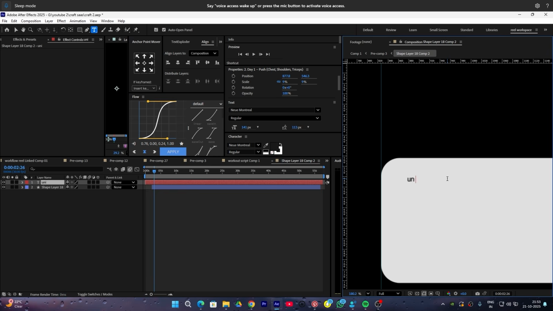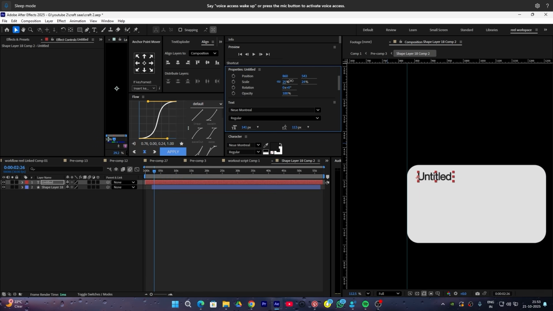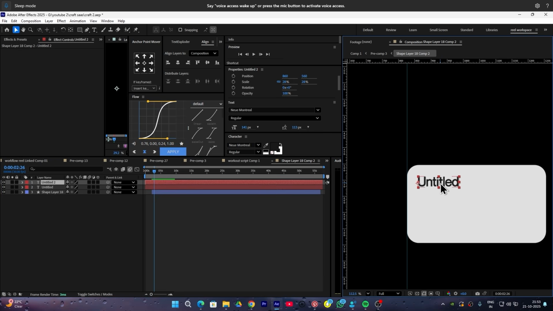So I have added a text layer. I'm going to add untitled like this. Let me capitalize the first word and simply increase its size. And let me adjust this one. Let me increase its size a little bit and let me adjust it right here. Now it looks good. Then I'm going to duplicate this text and simply move this right here. Then I'm gonna add text that is basically today.